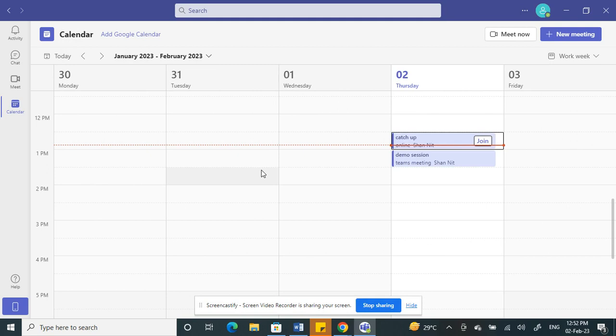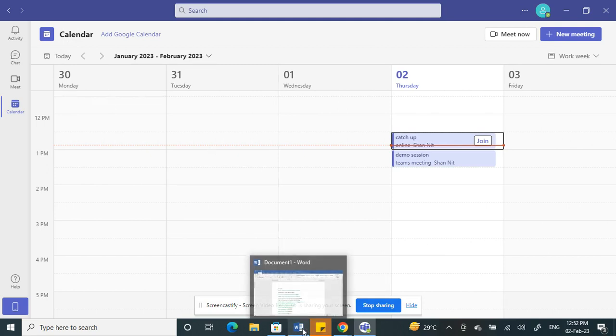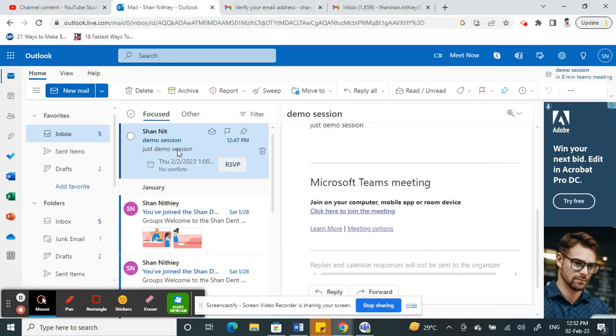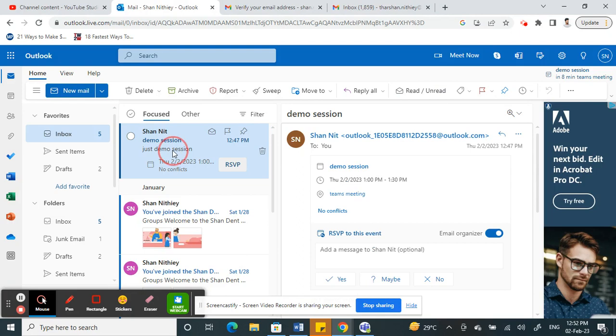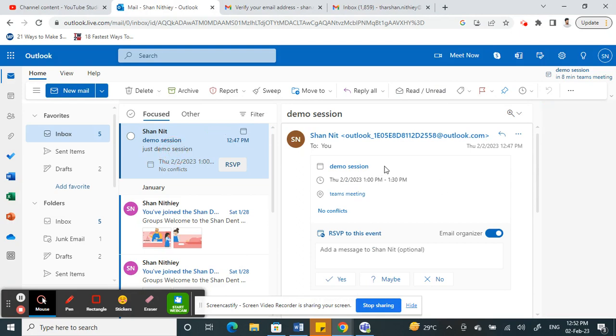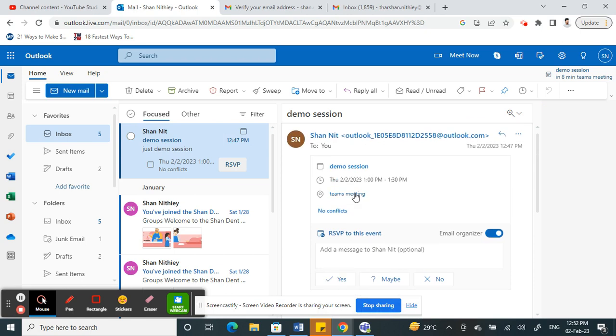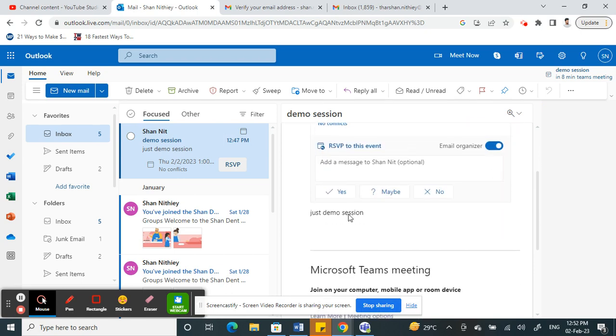Suppose there's another way that you can join. For example, if you have received an email link, so for example here, I received a meeting invite. If I open that email, I will see a link here to join. This is the meeting that I got invited to, so I'm going to join this meeting.